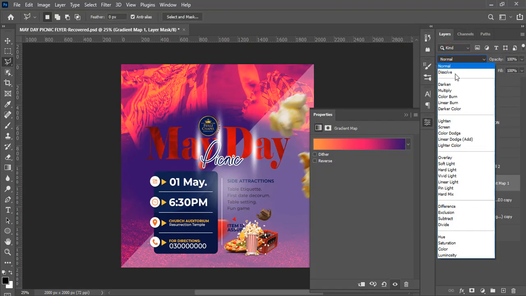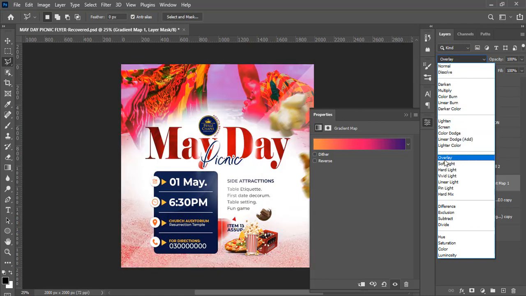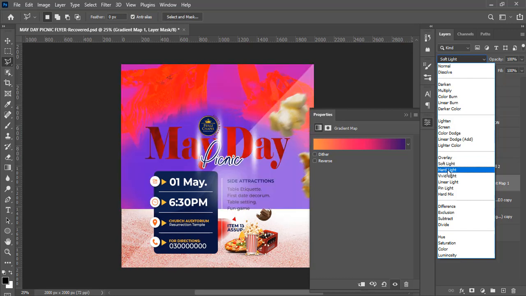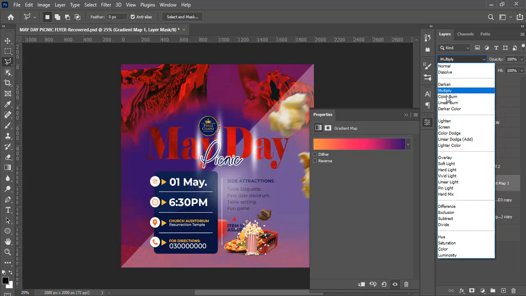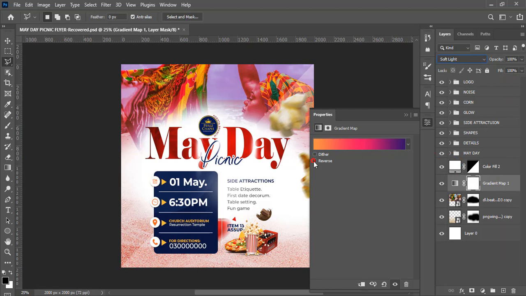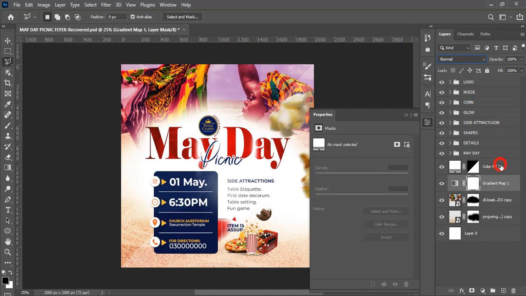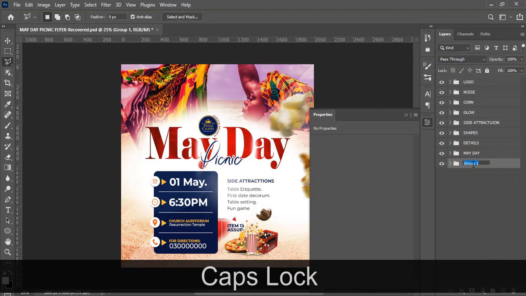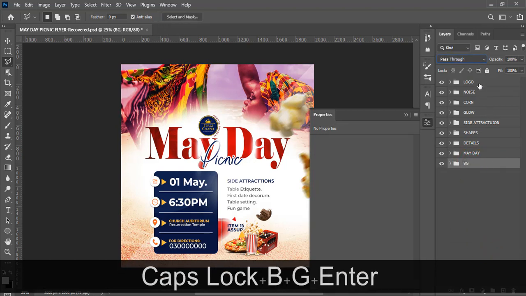Now I want us to click over here and let's look for how to blend it. Let's look for soft light, hard. Let's look for overlay, soft light. Let's click on reverse. Let's see. Okay, so reverse here makes it much bolder. I think this is great, makes it much more interesting. Let's put it in a group, then let's call it BG.